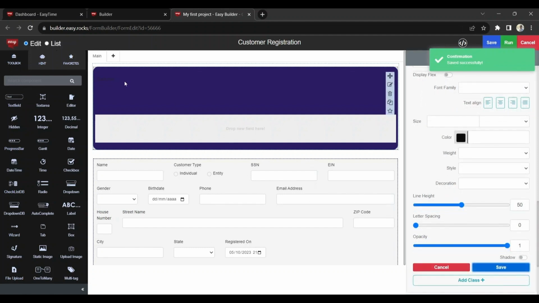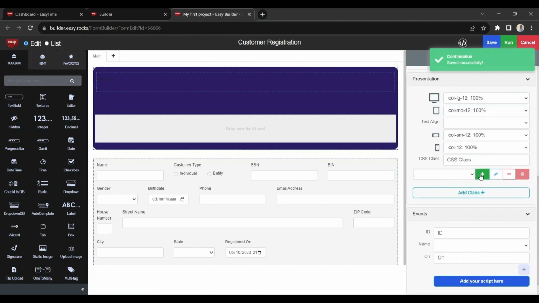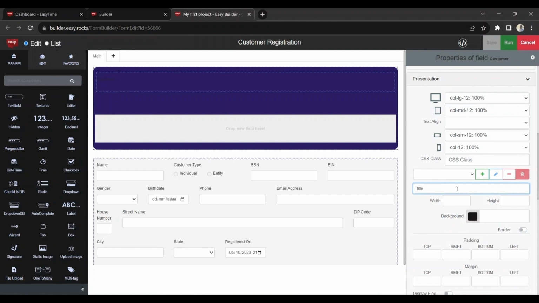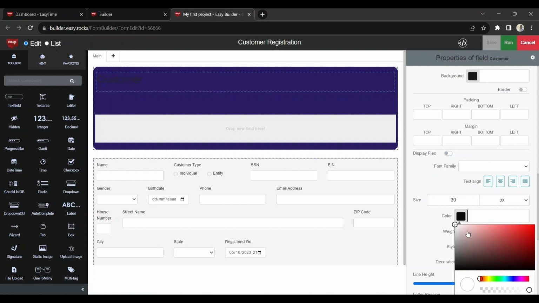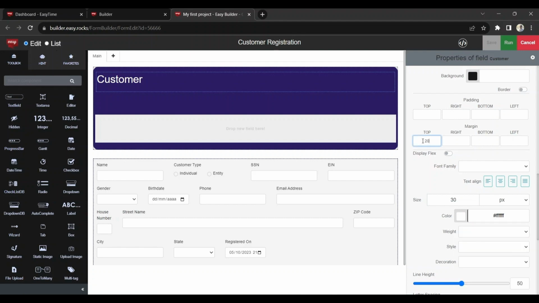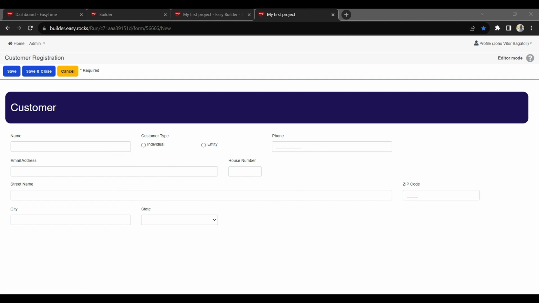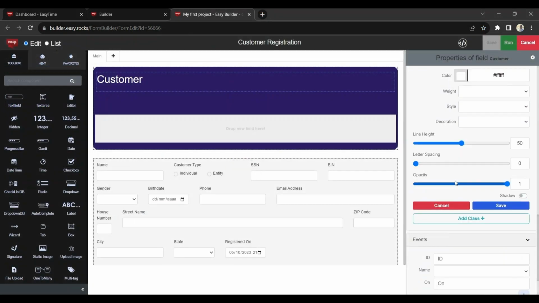Now click on the customer label. Add a class named Title. In size, input 30 and select PX. This will change the label's size to 30 pixels. In color, select the font color. In margin top, input 20. This will add a top margin of 20 pixels relative to the box. Save the style.